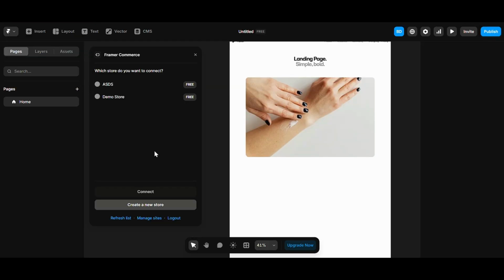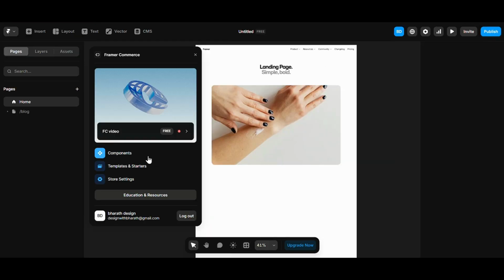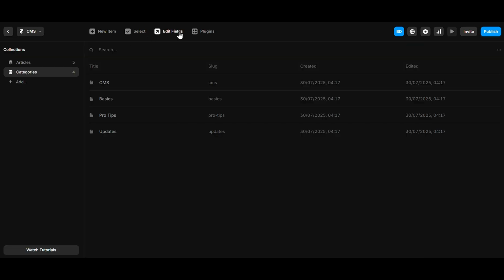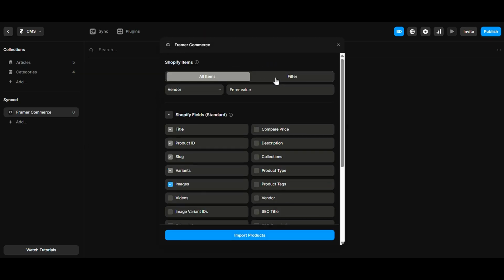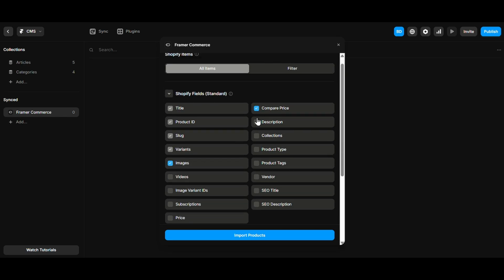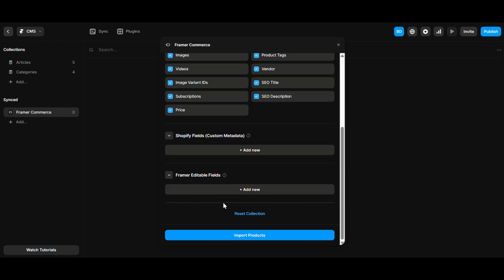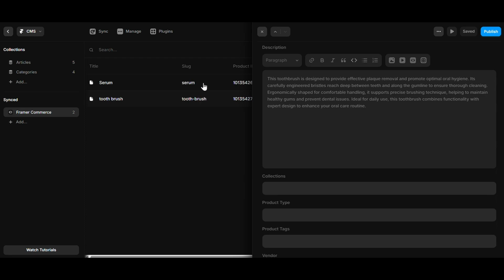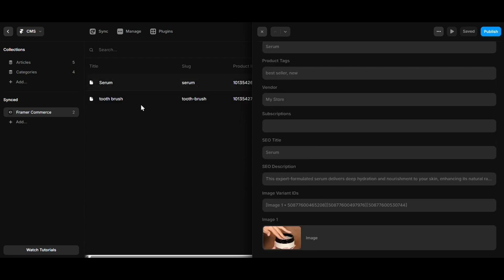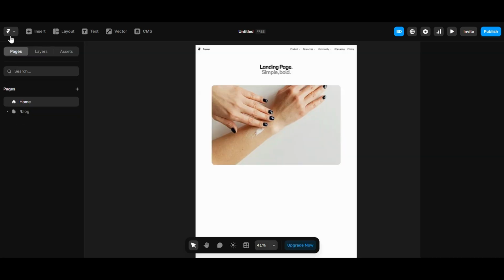If you go inside Framer and look, now it's been connected. I have to get it in our CMS. So go to CMS, go to plugins, click Frame Commerce, and you're going to add a new collection. So we can check all these things. This is also one thing we take care of. Don't leave anything out. So now we click import products. So we have two products that we have on Shopify here. So it's done. So now we have products.